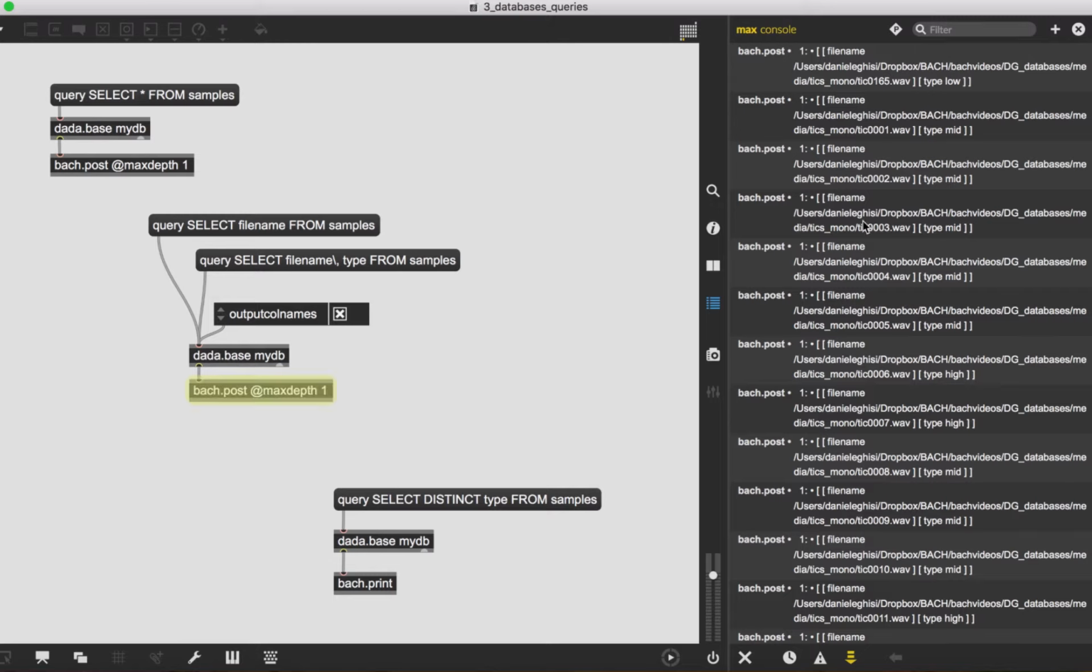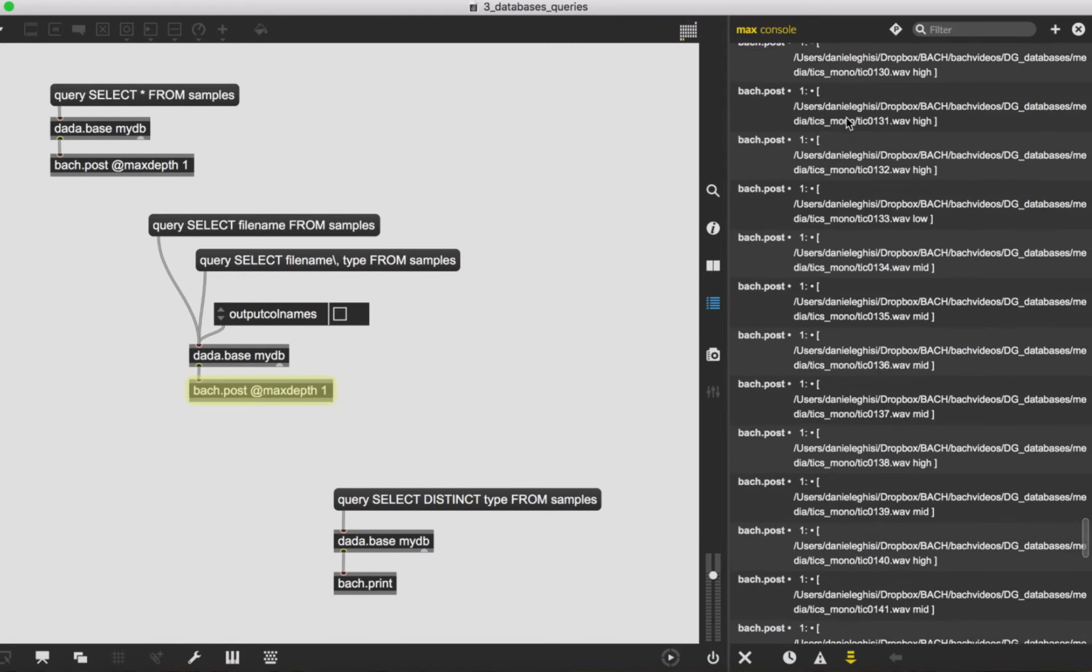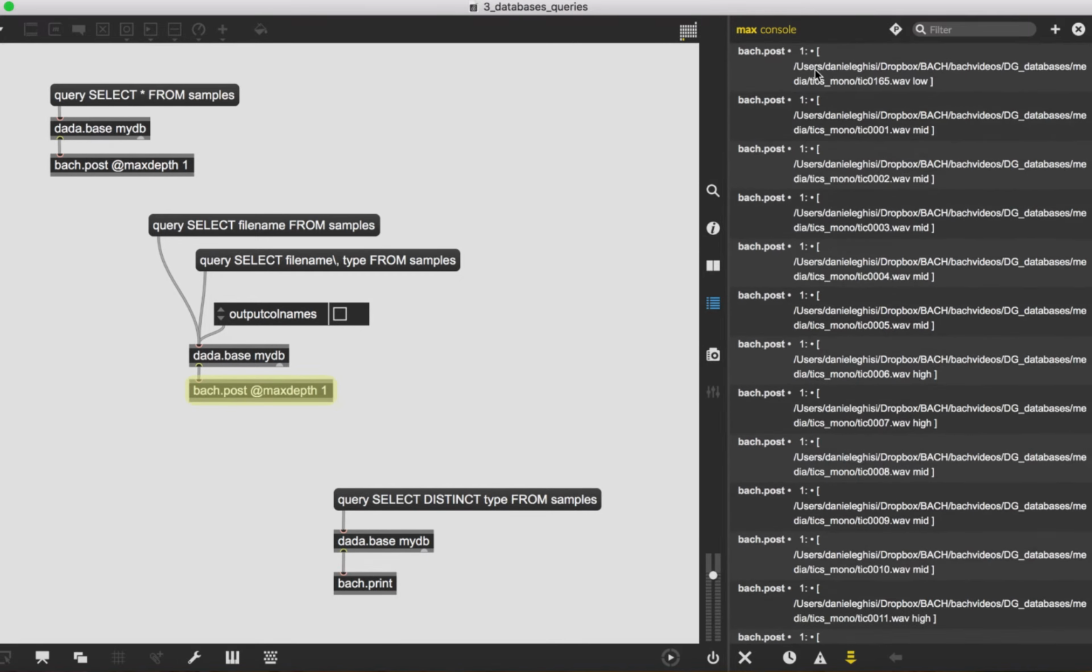Instead of outputting the file name and type symbols, you can avoid that if you don't need it by turning off the output column names attribute. In this case, the query we just performed has the same output values, except there's no longer the file name and type symbols before the actual content. This may be useful in some cases if you just want to have the content and you know that the first one is a file name and the second one is a type.